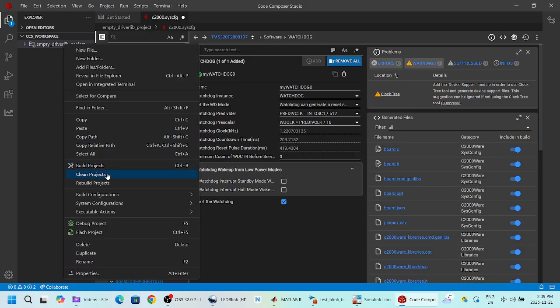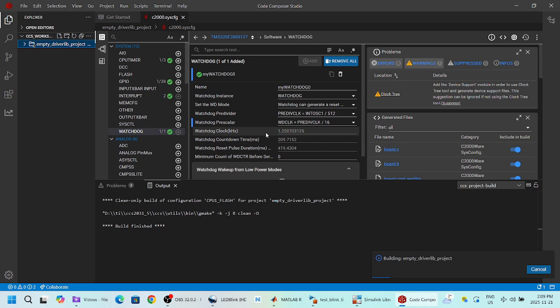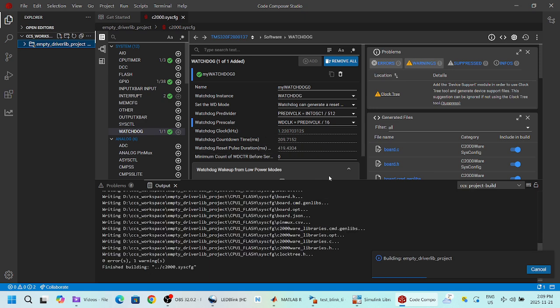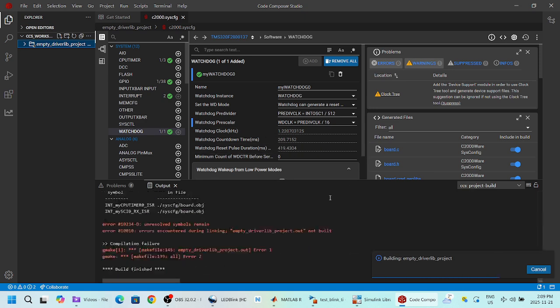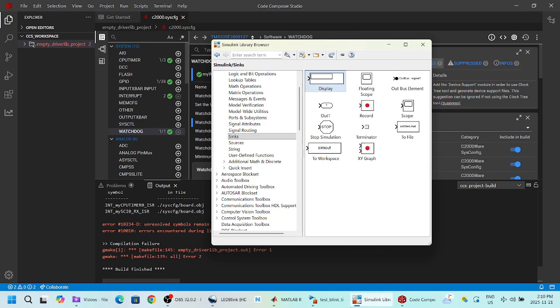To generate code from sysconfig, you must build the project. Right-click the project again and select Build Project. You'll see two unresolved symbol errors. Don't worry, sysconfig doesn't generate the interrupt handler code. These errors will be resolved after the Simulink build. Keep CCS open. We'll return to Simulink next.